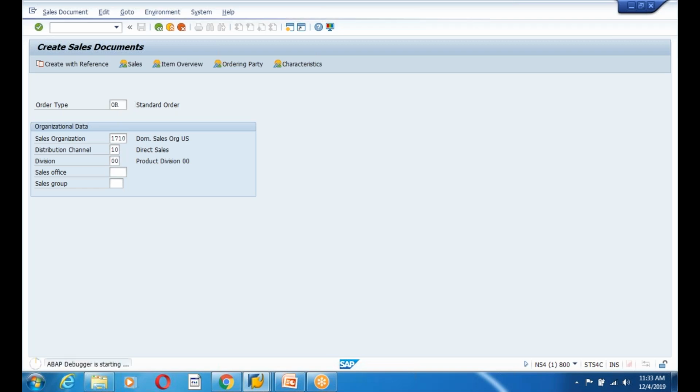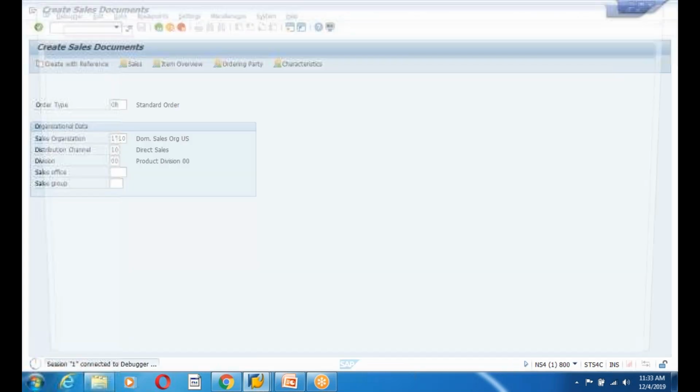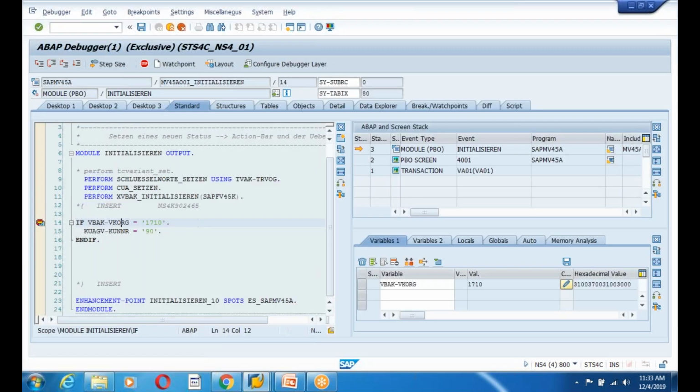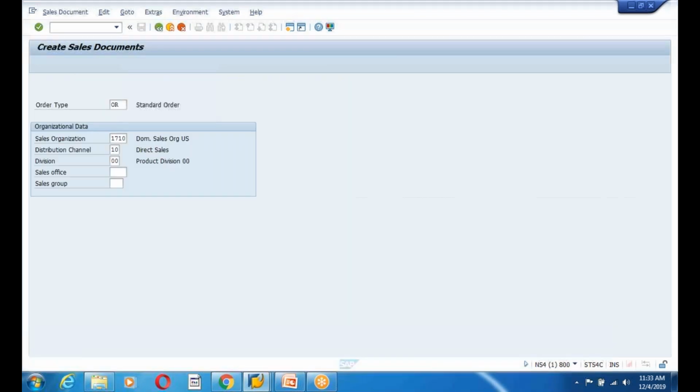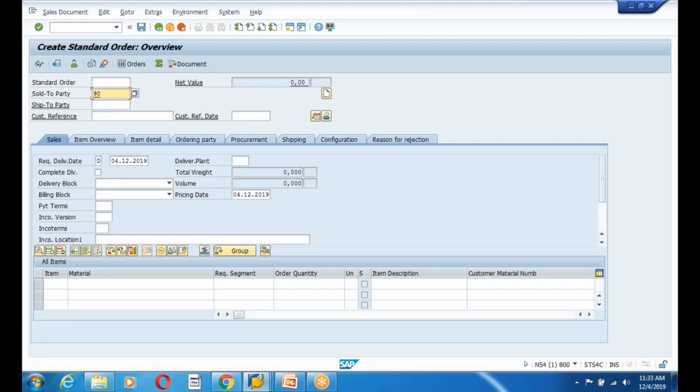And now you execute it and see, guys. So we are setting the value to KUAGV-KUNNR. So that value we are setting, and F8. Yes, guys. Now you can see the defaulted value, the customer 90. So like this, whatever functionality you would like to do, you can do the things, guys. So that's a user exit.